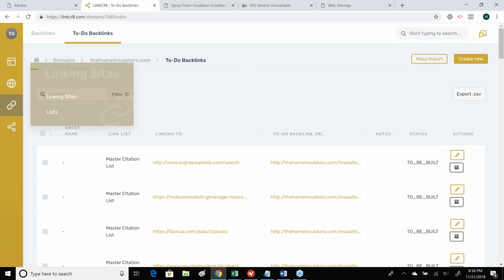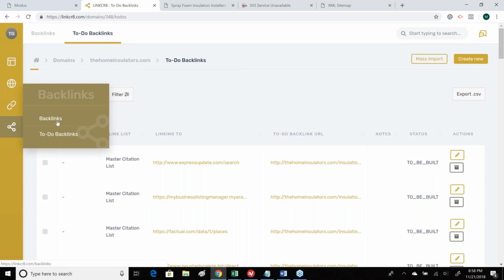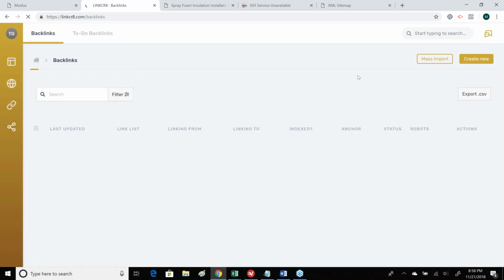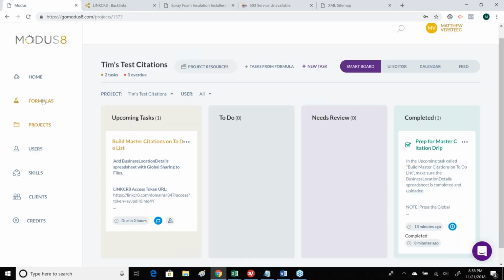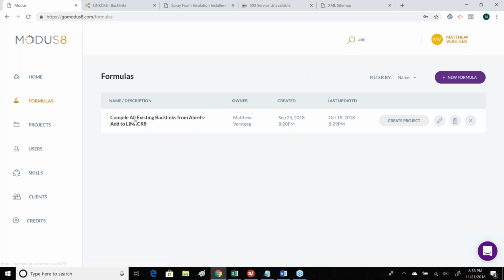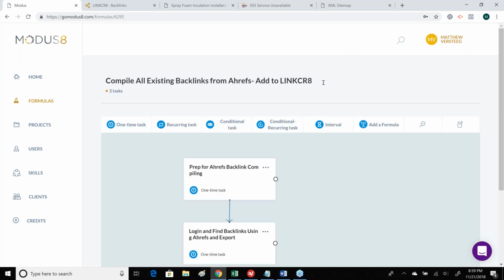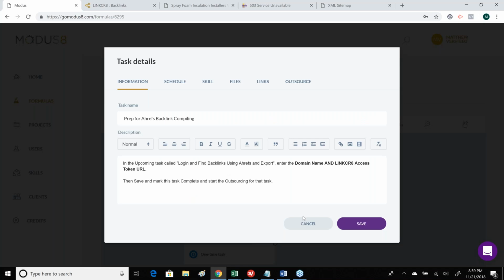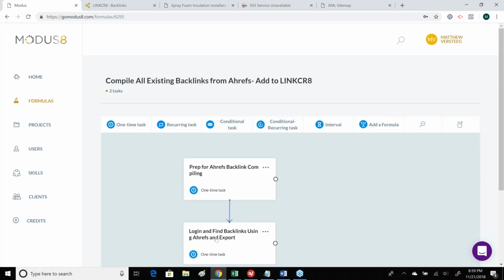Yeah. So basically, what you'll do is under backlinks, and we have videos of most of this. It's not all up yet, but this is something you can refer back to video-wise as well. So most people are using this formula in here. It's actually one of the most popular formulas right now: compile existing backlinks from Ahrefs and add to Link Create. So literally you just prep this task by giving them the domain name and access token, and they'll go in and pull all your existing links and put them right in your Link Create account for you.